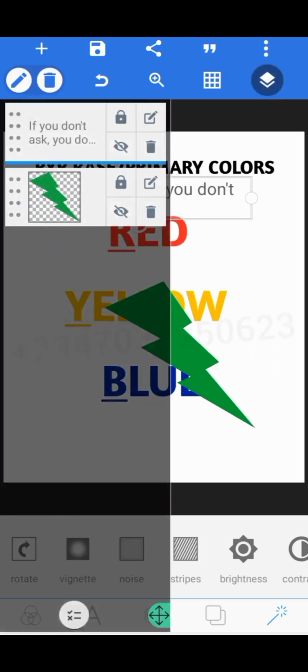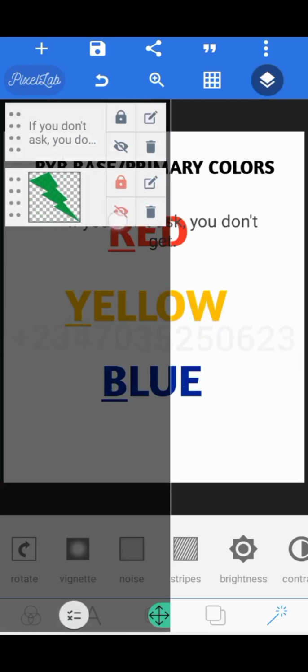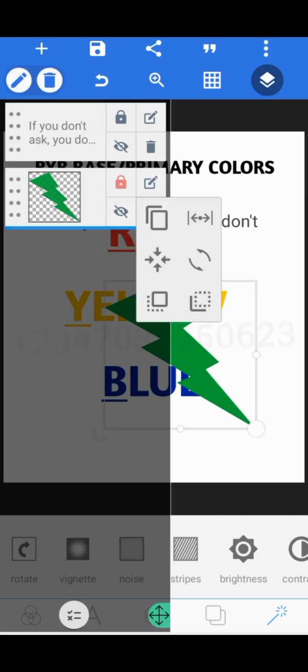Now if you want to lock it so that it will not move, you click on this lock and it will lock, it will not move. You see, it's not locked. Okay, I locked this, not this. I locked this, so see, it will not move. If you click on this eye, it's going to hide it. If you click on delete from here, it's going to delete it, and here it's going to do other functions which we'll talk about later.